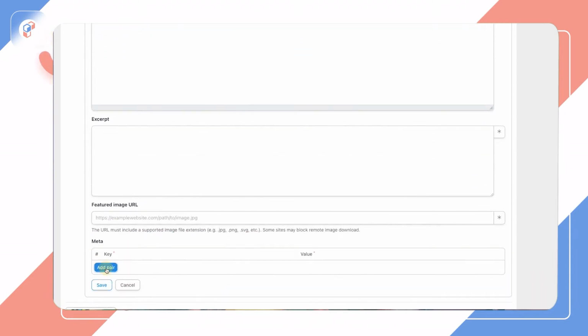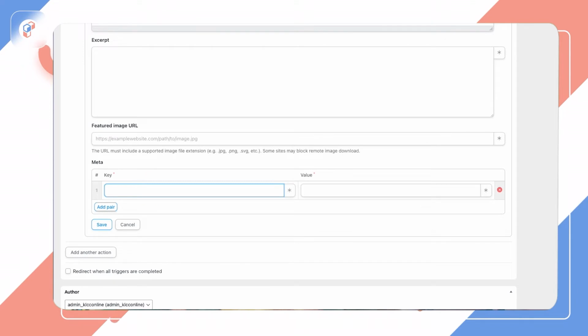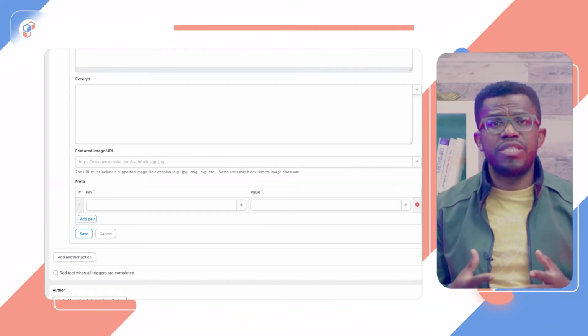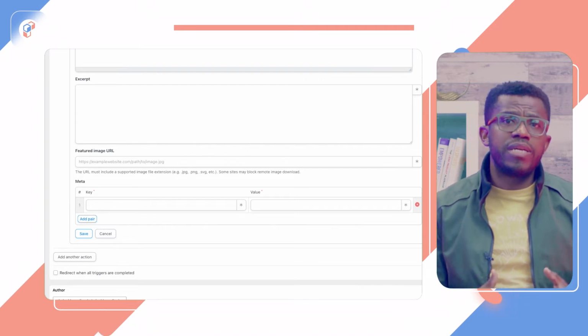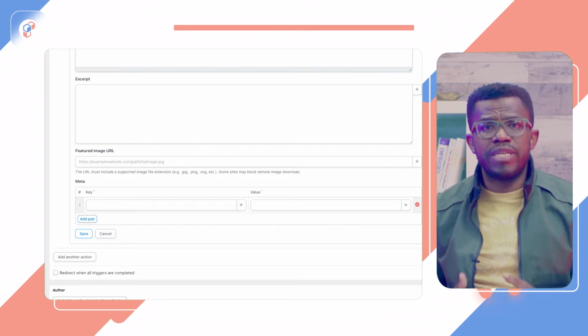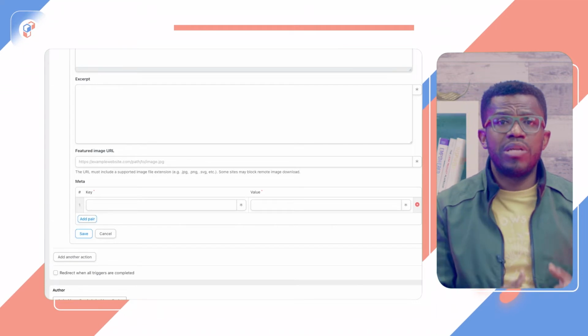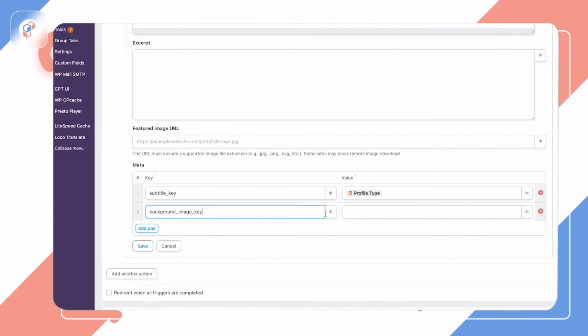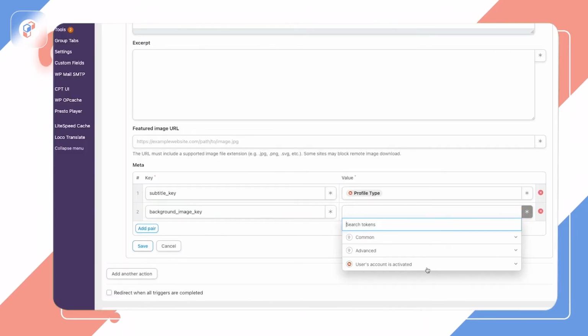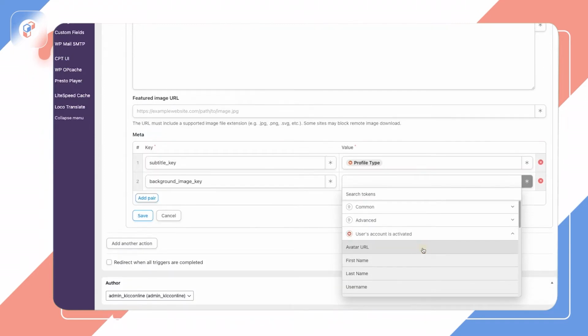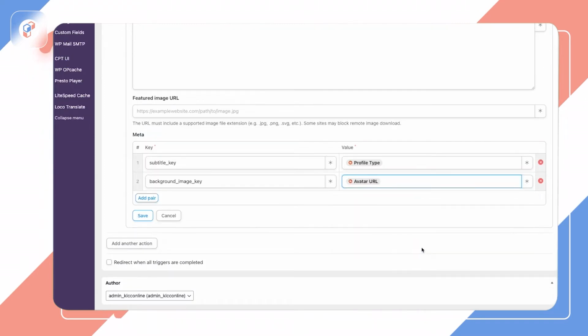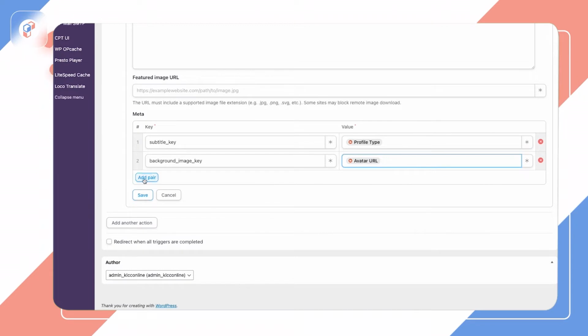Scroll down to the meta section and map the card fields using Blockli card meta keys. We have taken care to make it easy to remember. I have included a link to the list of all Blockli fields and their meta keys in the description below. Map the card's background image to the avatar URL token. We will map the profile type token to the Blockli graphic card subtext field.